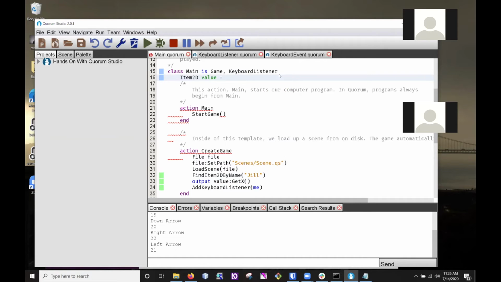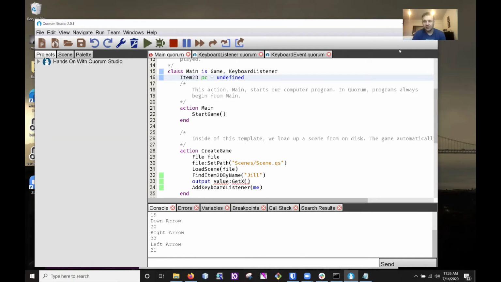And this is a little confusing. We're going to change the name from value, it doesn't really matter, but I'm going to call it PC for player character. And we're going to set it, and this is weird, to undefined. So right below class main is game, we're going to have a line of code that says item2d space PC space equals undefined. Say that again. Item2d PC equals undefined.